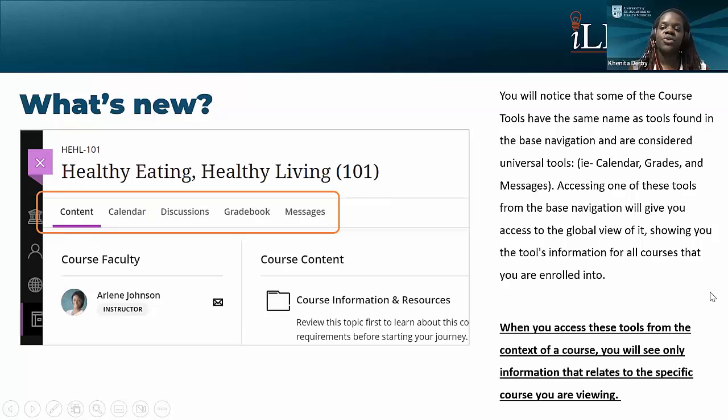titles. So you'll notice that some of the course tools have the same name as the tools that we went over on Tuesday about the Ultra-based navigation preview. The reason for that is because a calendar, your grades, your messages, all of those things exist universally, right? So you can look at them from the standpoint of every single course that you have, or once you're in course navigation, accessing those tools is going to mean that you're specifically in the course that you have selected.